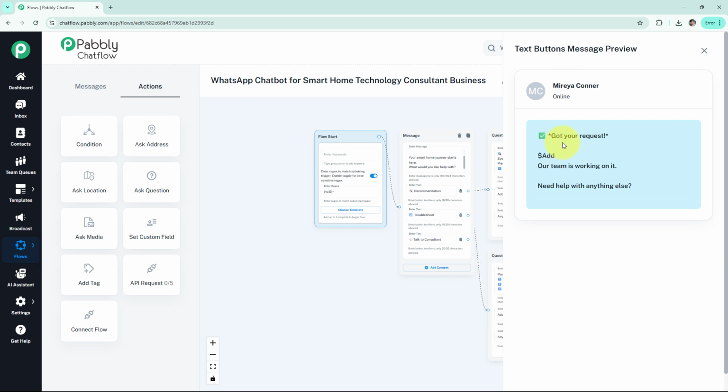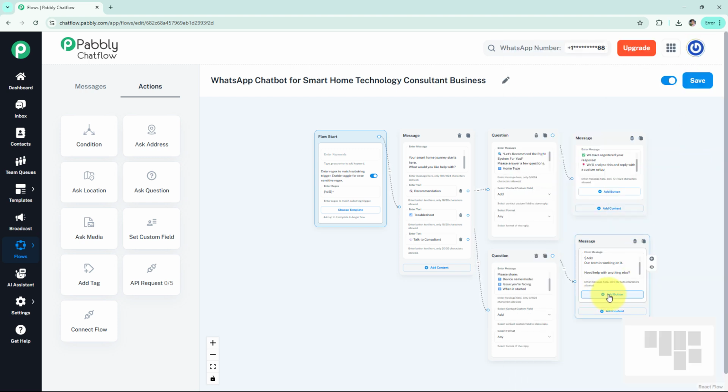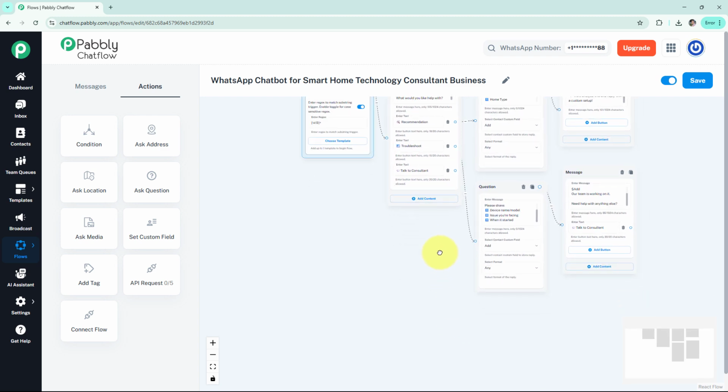Our message will look like this. Got your request. $add. Now we have added this $sign next to add because add is our contact custom field, and this $sign will make sure that it gets replaced by the actual details sent by the user. Our team is working on it. Need help with anything else? And then with the help of this add button option, I'm going to add option to contact support. So here I'm going to add talk to consultant.